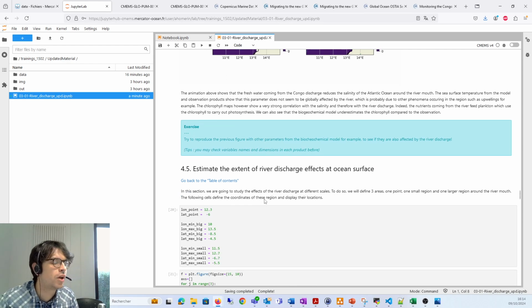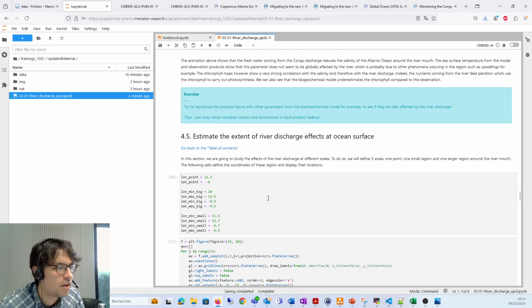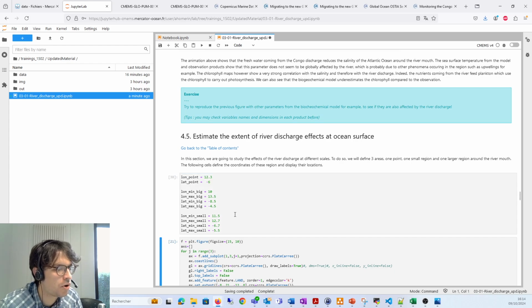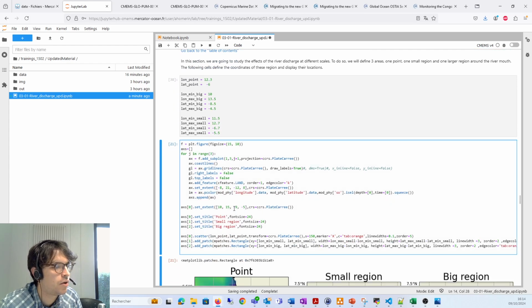To do this, we are going to define three areas of interest around the river mouth of the Congo River. They are defined here in this cell with the coordinates. And here we are going to visualize them in order to have an idea of what we'll be looking at.